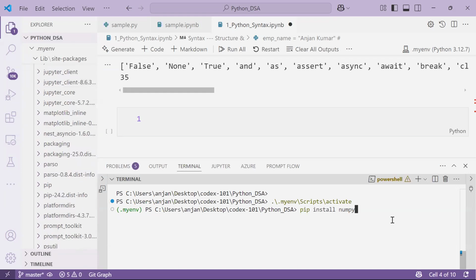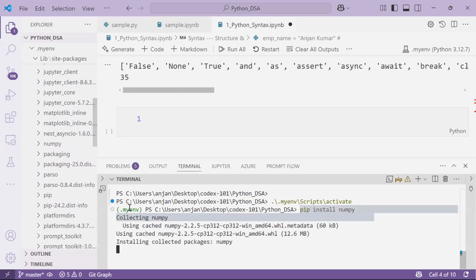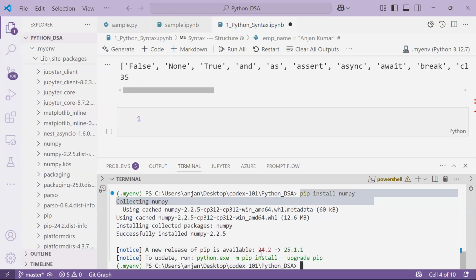So if I run this one, what happens? We'll see. Pip install numpy. I'm installing this particular package into this virtual environment, then automatically numpy was created in this particular location. Is it clear? Yes. So that is the reason we are able to access any packages after installation using this virtual environment.